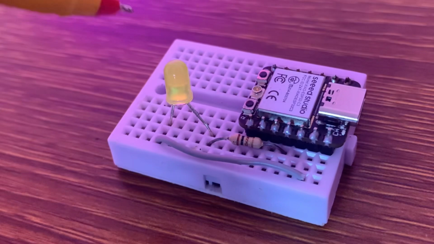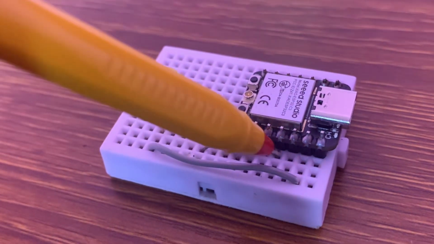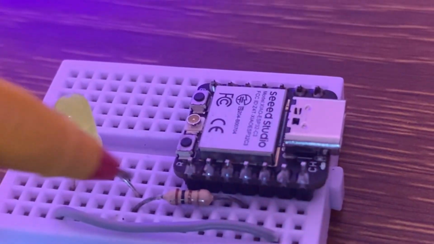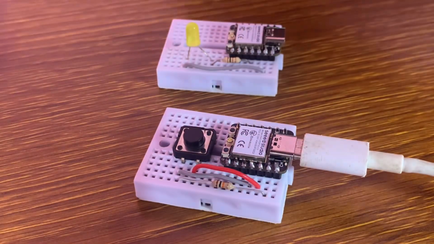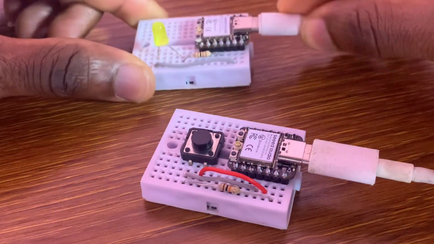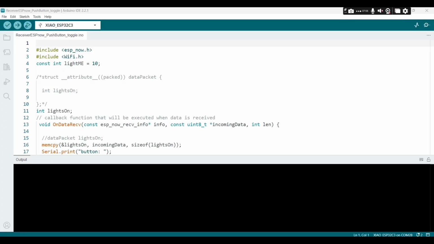On the receiver side, a yellow LED is attached to pin 10 through a 100 ohm resistor. Each cathode is attached, of course, to ground. Now we can go to the Arduino IDE so that we can upload the sketch and establish the communication between these two boards. Okay, that's the receiver code.